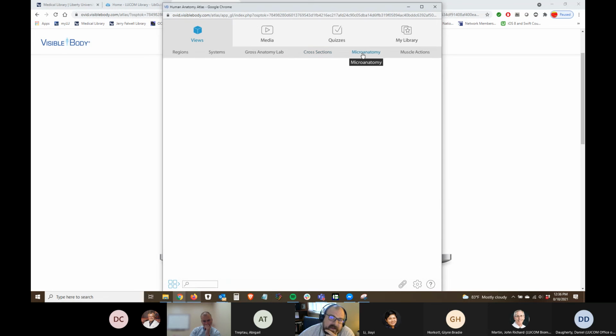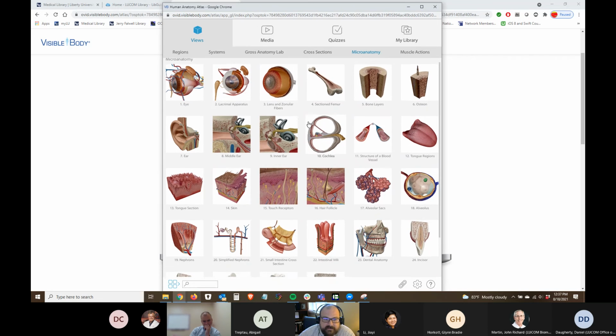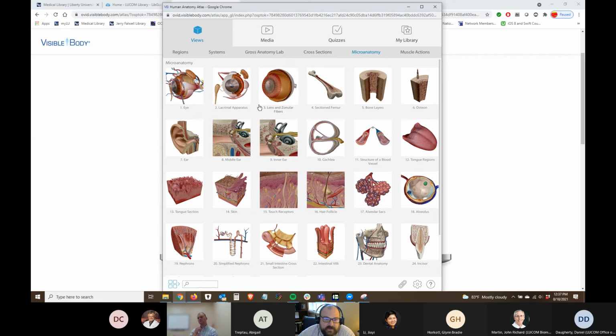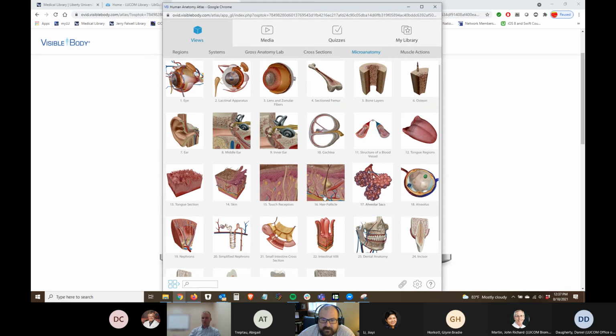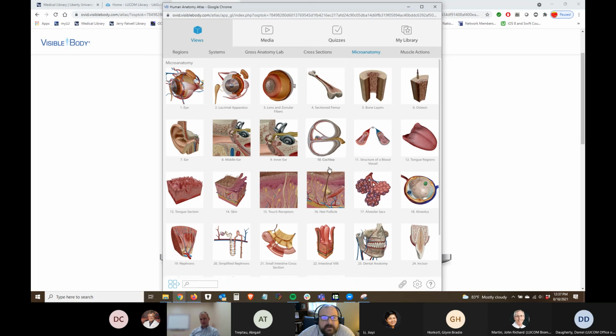There's also microanatomy. I don't know how much our anatomy labs or classes go through microanatomy, but this can be a useful resource that you can see for different regions or systems. We have eye, ear, inner ear, cochlea, hair follicle, and what that looks like at a microanatomy level that you have access to.